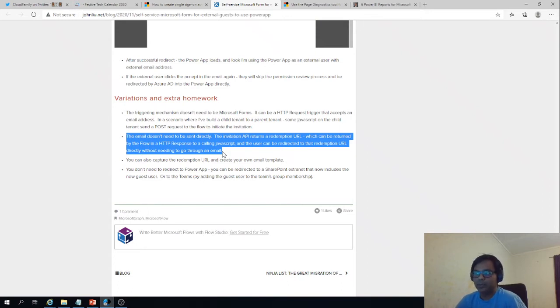Basically, it can be used for a SharePoint extranet to include a guest user, or for Teams, adding a guest user to the team group's membership. So these are different scenarios in which it can be useful, with the same concept. So I think it's a great article from John Liu.